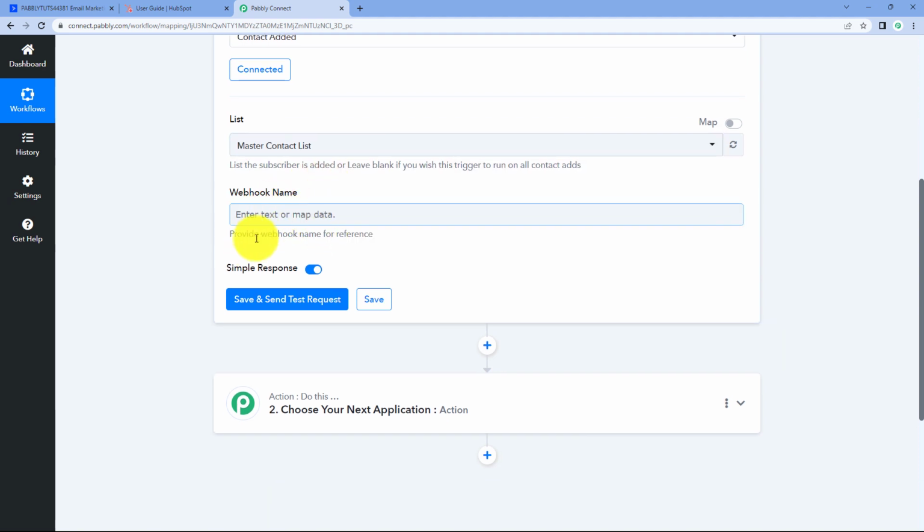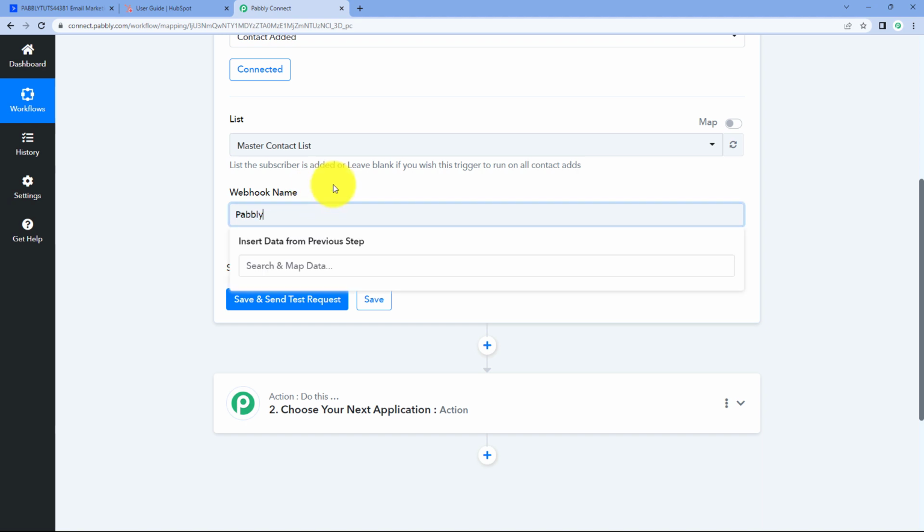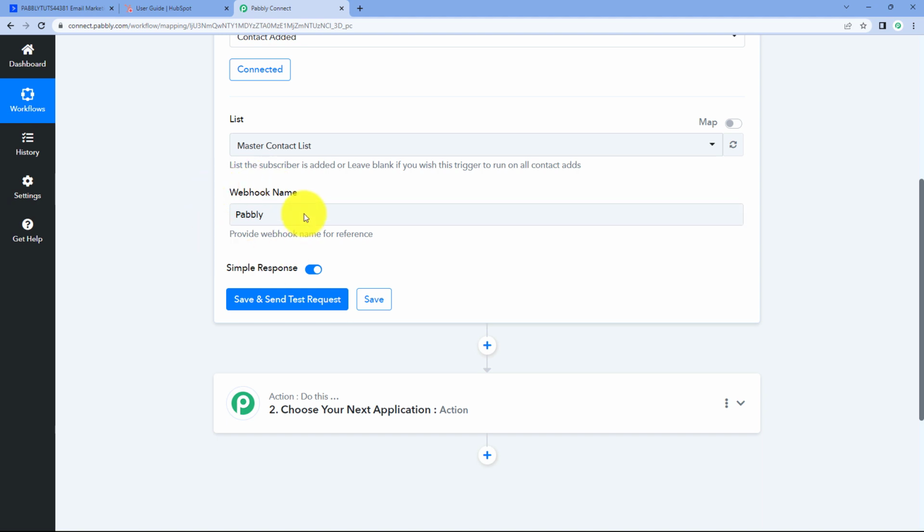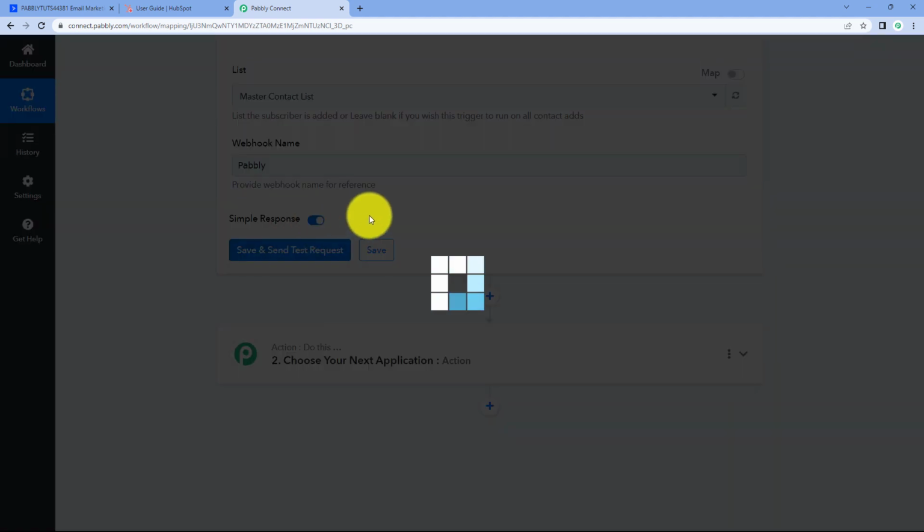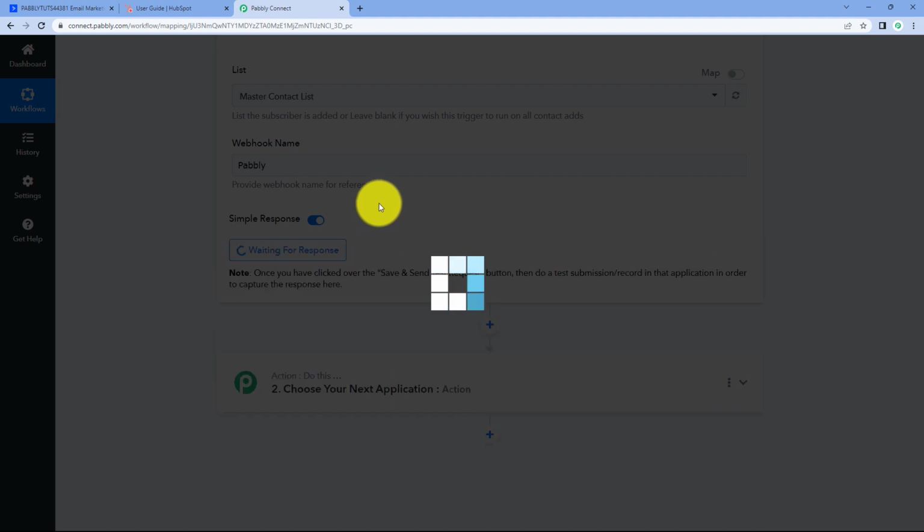Then it is asking us for the webhook name. Pabbly Connect is going to add a webhook URL in our ActiveCampaign account, so what is the name that we want to give to this webhook? For example, I would like to name my webhook Pabbly. So I have written Pabbly over here. And then just click on Save and Send Test Request.